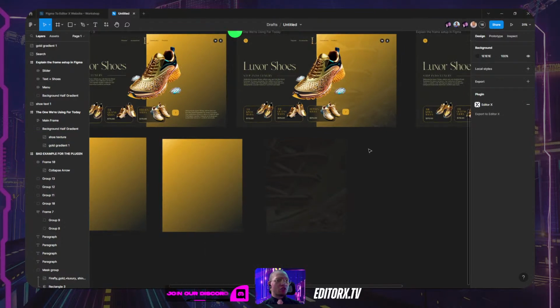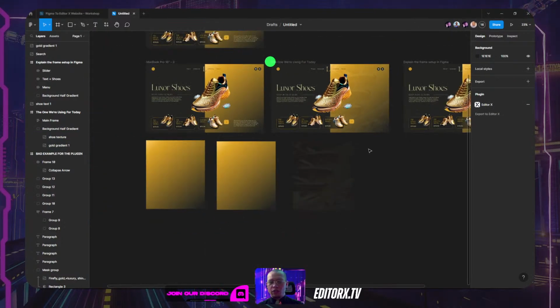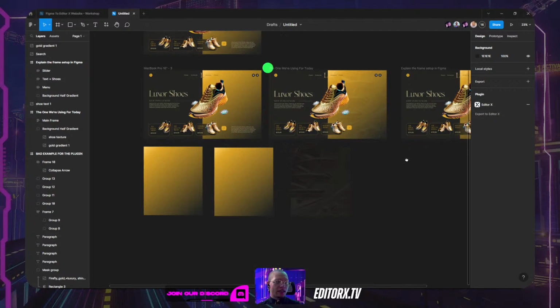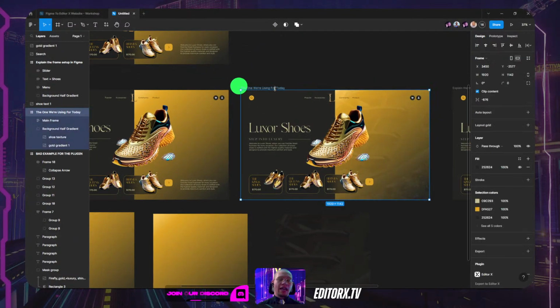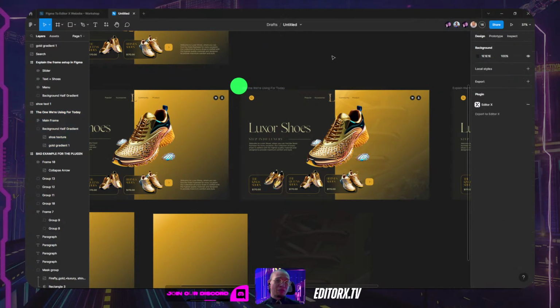So basically I'm showing you guys the smarter way of doing this. If you have images or assets that you've created in Figma, just flatten them, export them, put them back into your work, and then bring them into Editor X. I kind of didn't do all that because I was doing all this today, but that's the proper workflow. Okay.